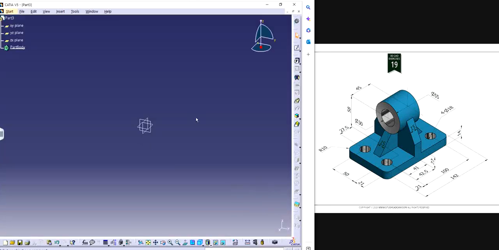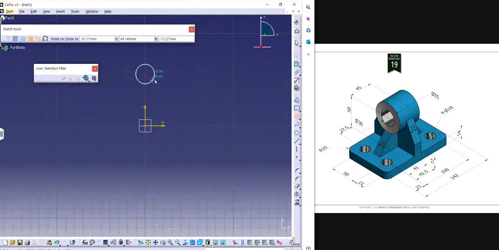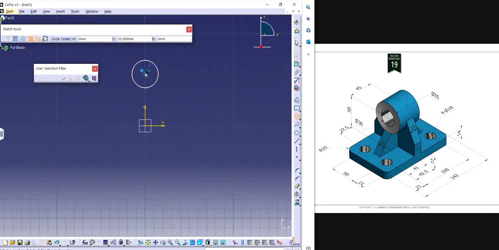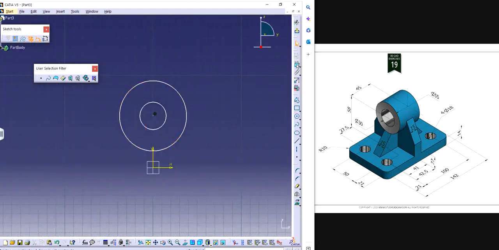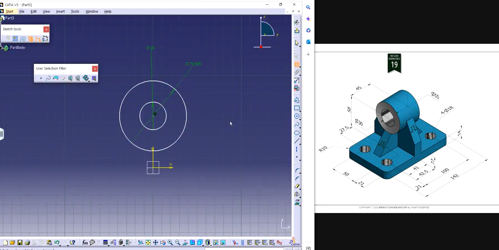For this particular part, it looks pretty simple, but I want to make it even simpler if possible. How would I do that? I'm going to start from the YZ sketch. I'm just going to make two circles so that I can get the bigger part completed first. I'm going to have two diameters, a small one and a big one. One of them is 30 and the other one is 55, I'm guessing. Yeah, 55, so two of them.